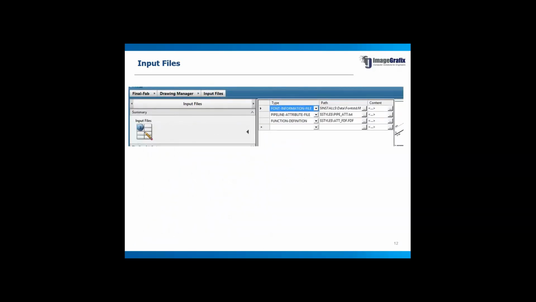Following that, the other two files, one is the pipeline attribute file and the other one is the function definition file. I told you this file can be created by using the normal Notepad, but the question here is, where should I keep these files? My pipeline attribute as well as my function definition, where should I keep these files? It's very simple. These files we are going to keep in the location of the style.